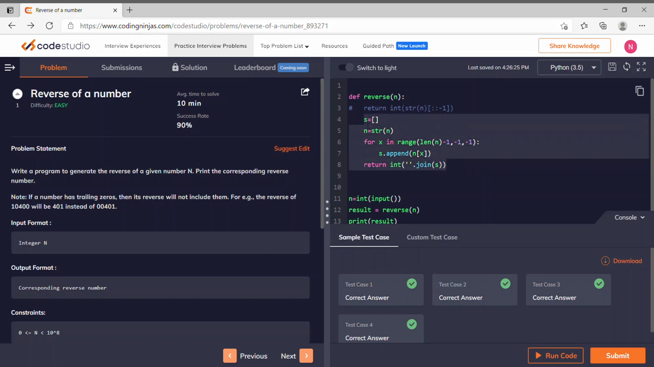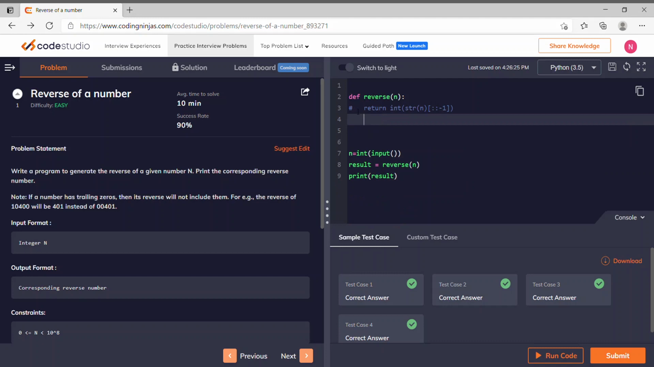So what the Pythonic way is, this here is the Pythonic way. What this single line of code does is, first we convert the integer n into a string. Then this reverses the string n that we have created over here, and at the end we just print the integer part of it to remove the leading zeros.